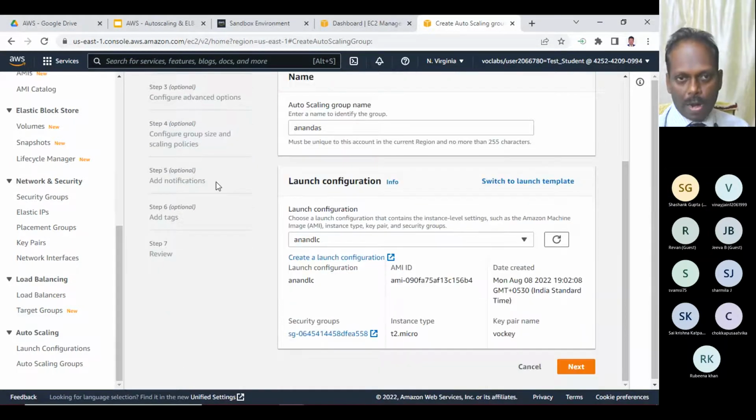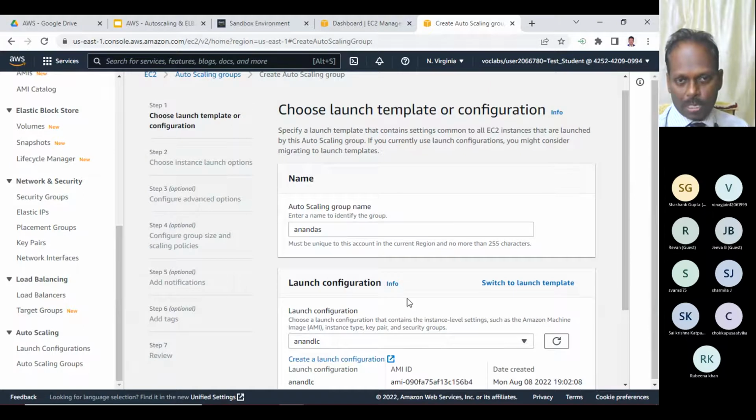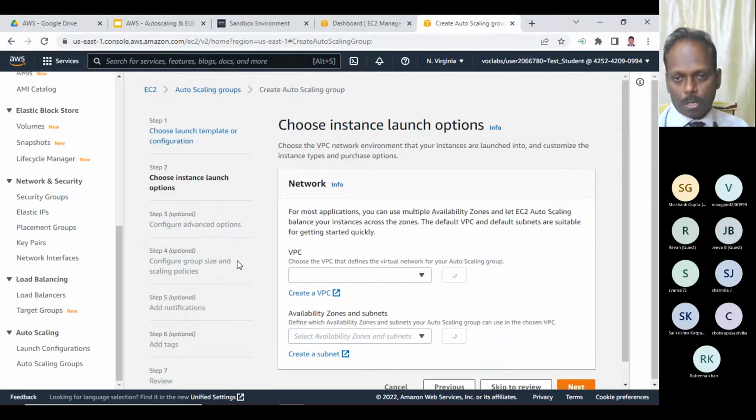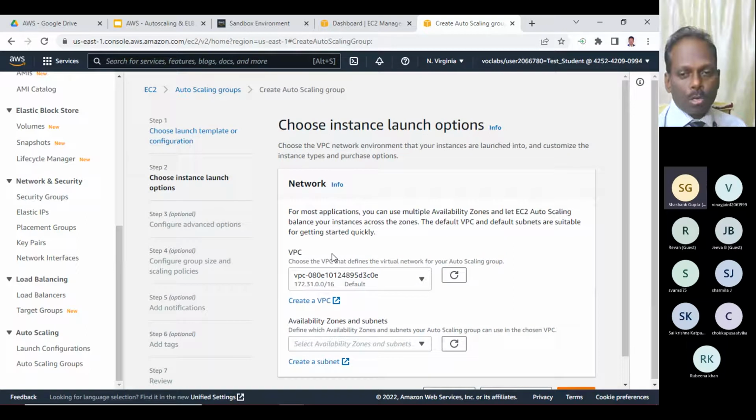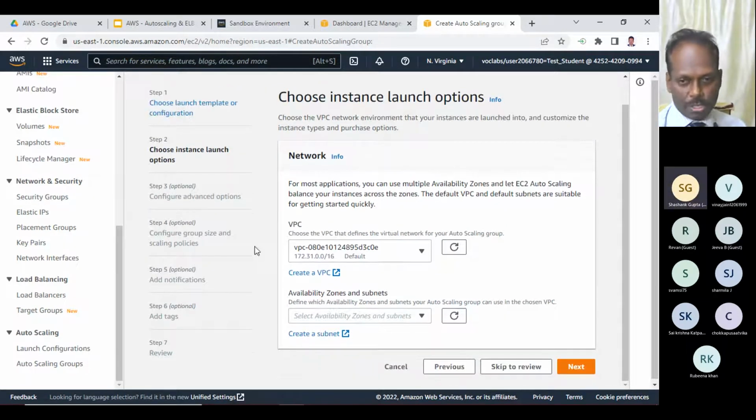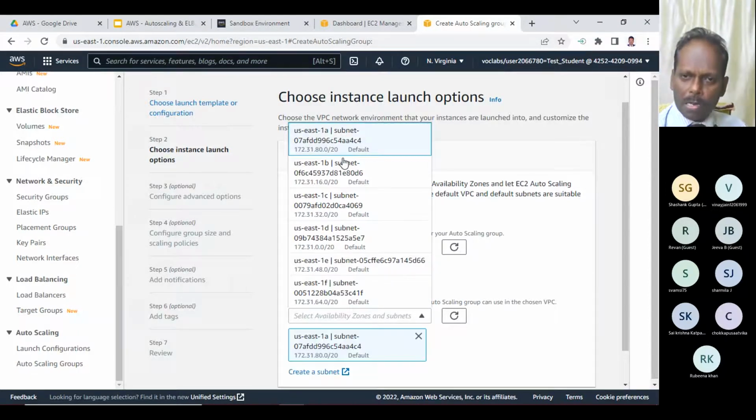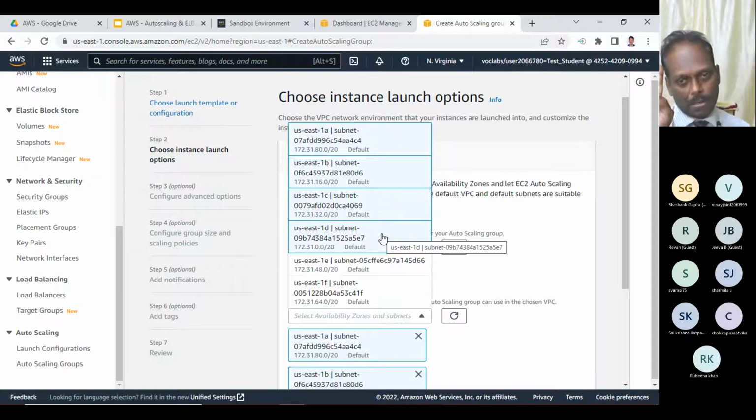So we have done the first step. Second step: all these steps are very, very important. For the network VPC, we don't have any VPC till now, so leave that as it is. For subnets, select the default VPC and then in subnet, just select maybe 1, 2, 3, 4, anything. Minimum 2 should be selected.